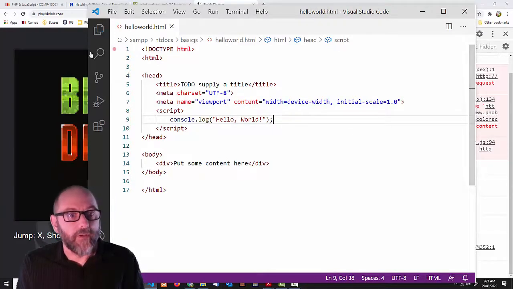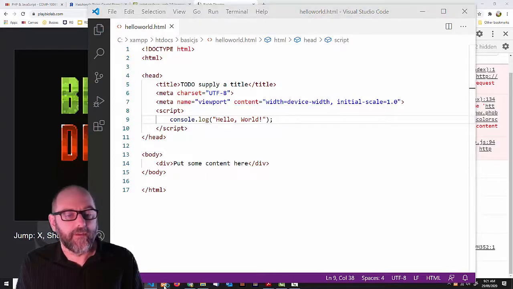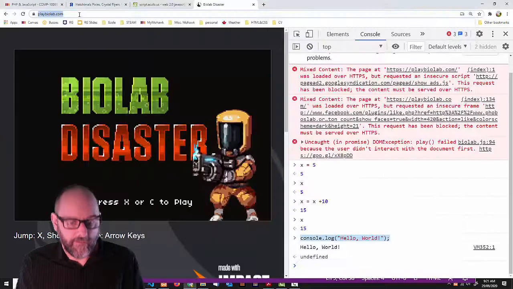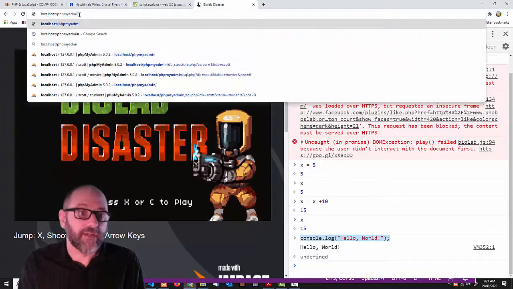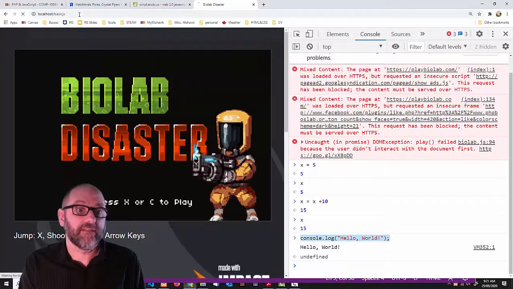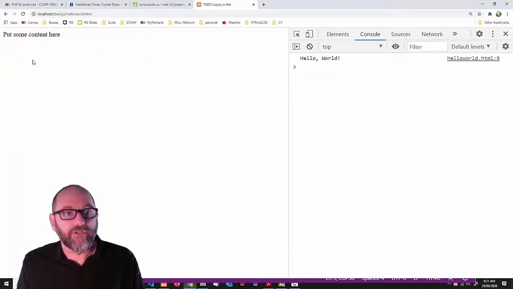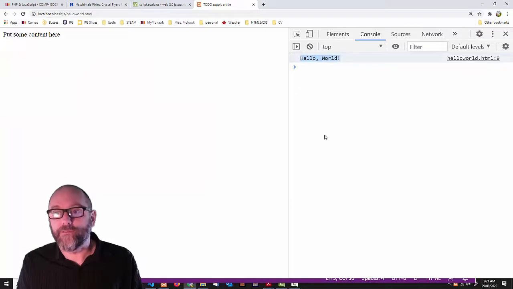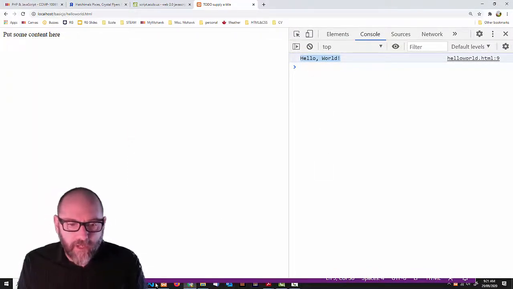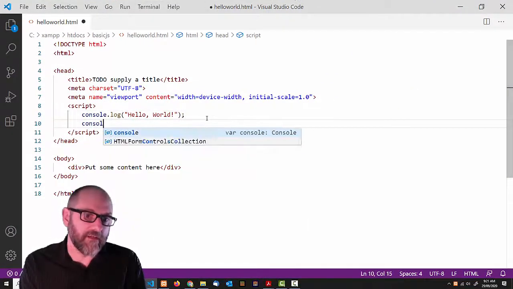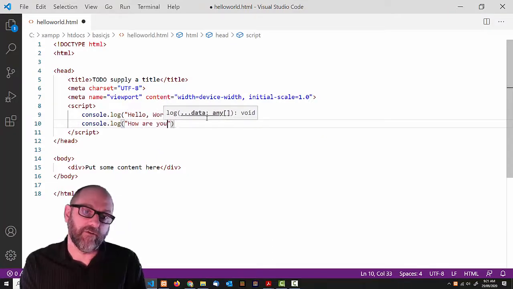Now, when I run this file, I'm going to start up XAMPP. All I need is the web server for this. And then I'm going to go to localhost/basic JS. There it is. Notice I have the console open here. When I click it, it shows the contents here, and it says hello world to me over here in the console. If I go back over here to my Visual Studio Code, I can add more stuff. I can say console.log, how are you?